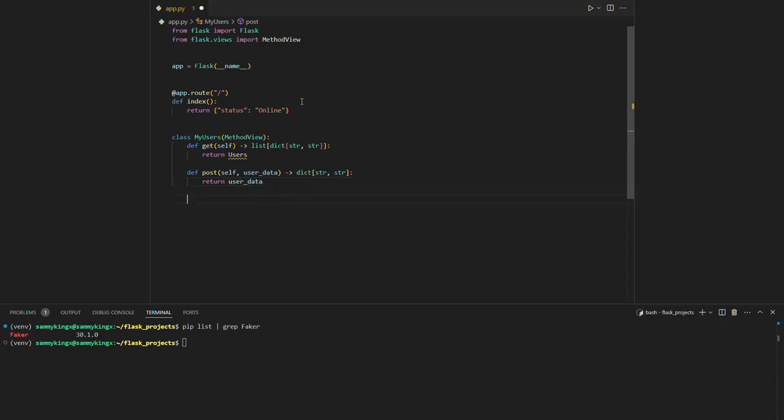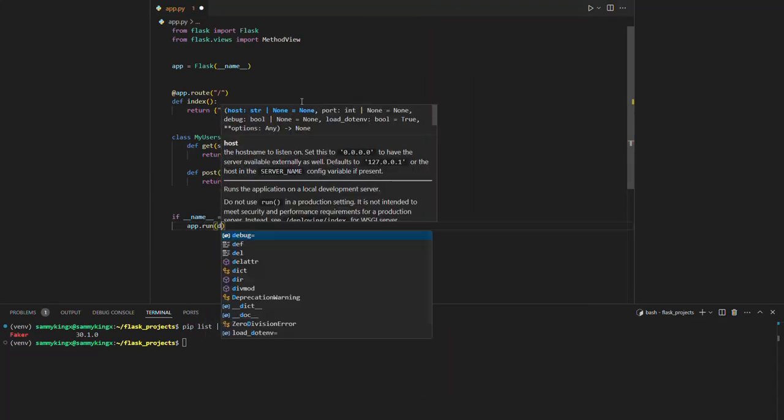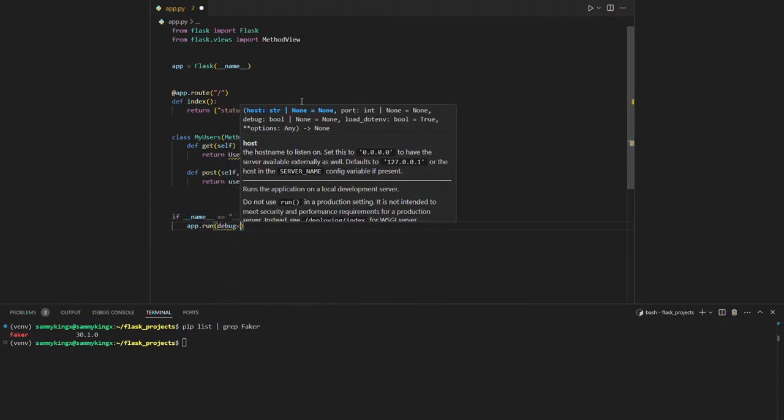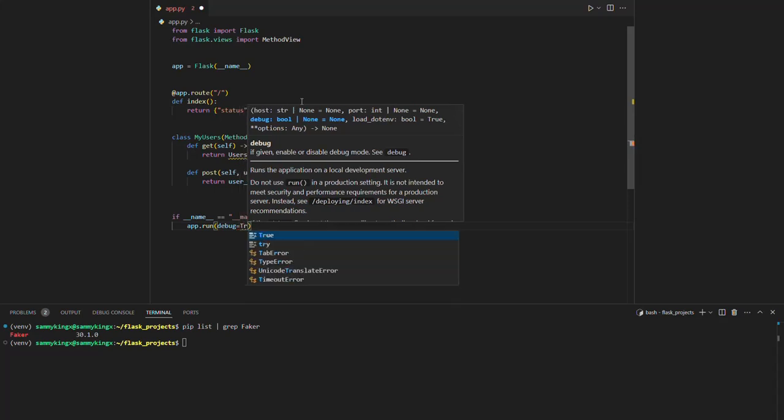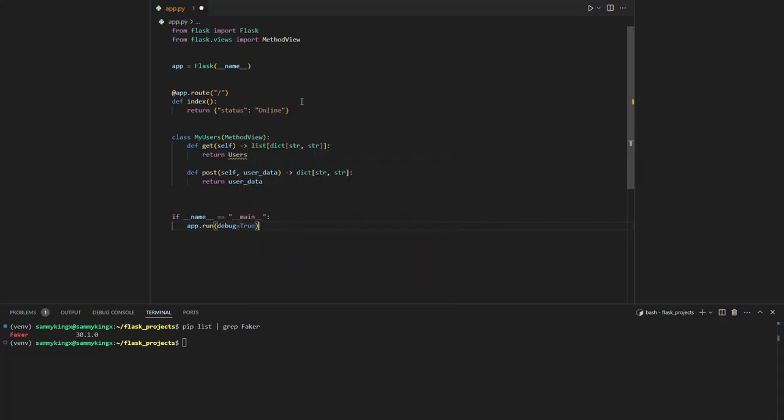All right, then let's go. So I'm going to say if __name__ equals main, I want to run this app. Definitely want to run it in debug mode.